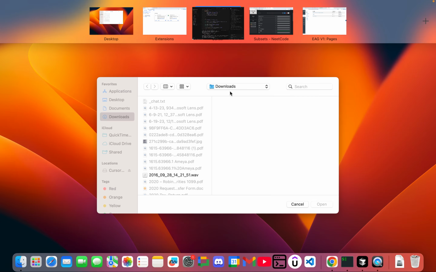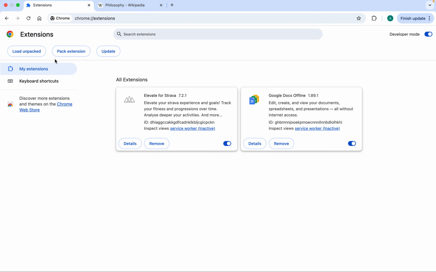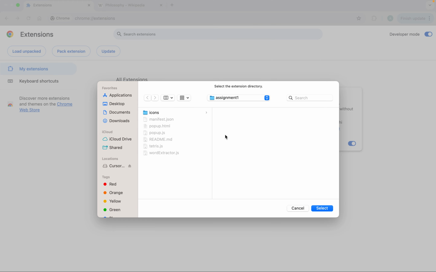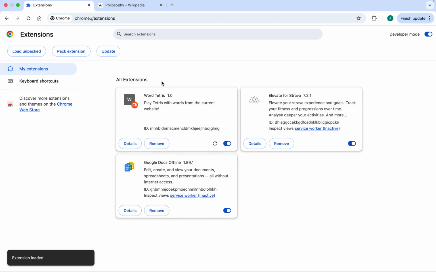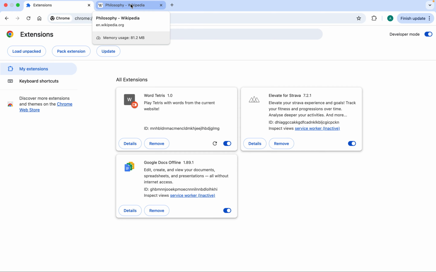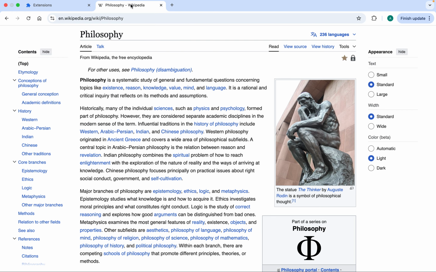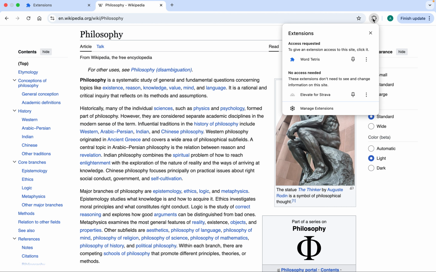So we'll go to another window. This is the Chrome extensions page, and I'll add the code that was generated and see how the plugin works. So you can see the word Tetris plugin is displayed on this. Next, let's open a generic page which would contain some text. This is a Wikipedia page of the most generic topic possible, that is philosophy. Now let's try to play the game.